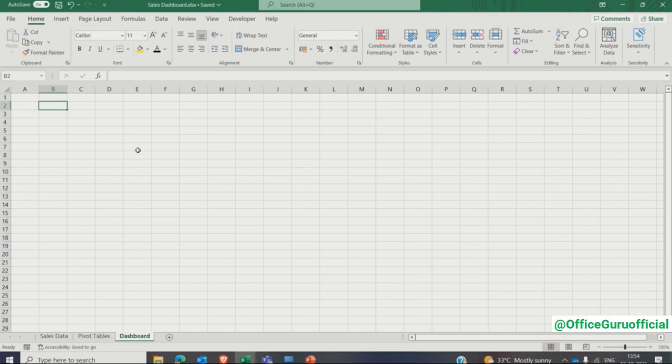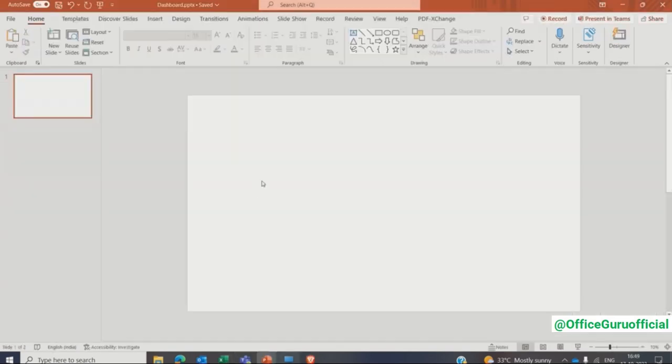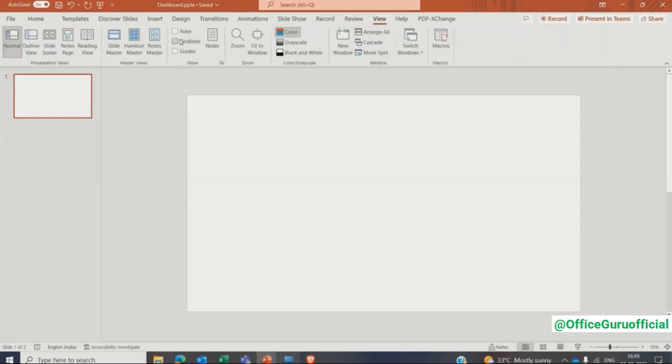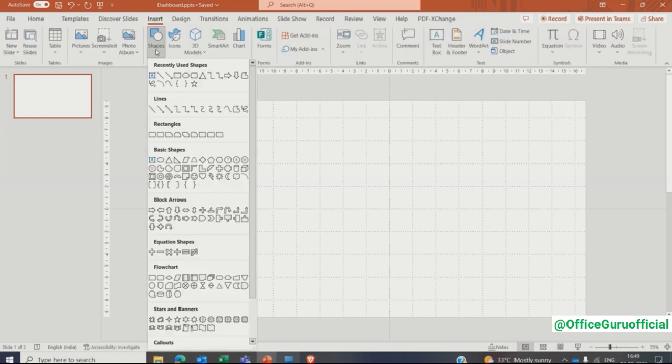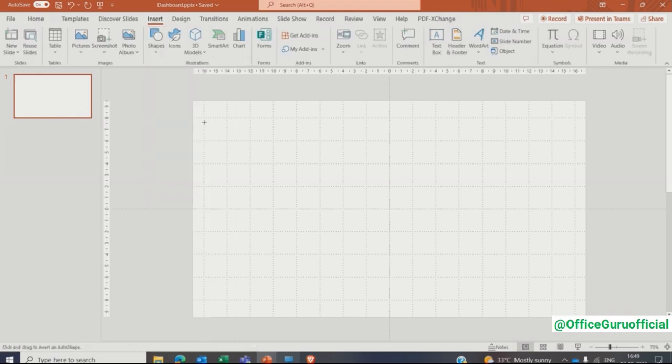The first step in crafting our dashboard is to establish its structure. I find PowerPoint to be a powerful tool for this task thanks to its effective use of rulers, guides, and grid lines. So let's dive into PowerPoint. Open the View tab, select all 3 checkboxes: rulers, guides, and grid lines. Now go to the Insert tab, click on Shapes and choose a rounded rectangle.